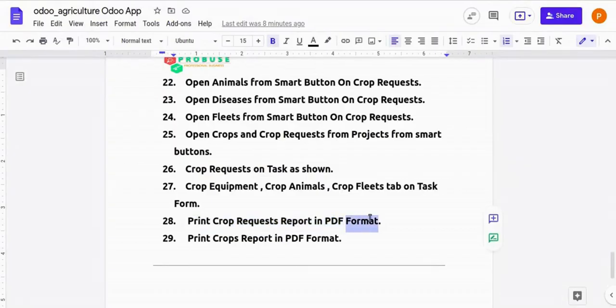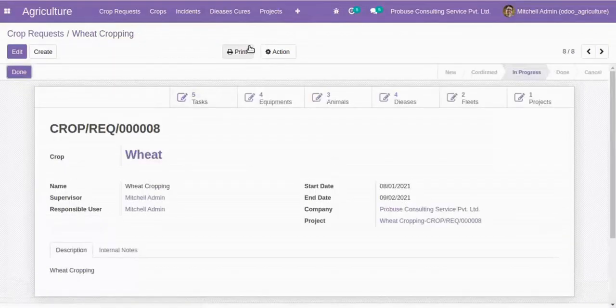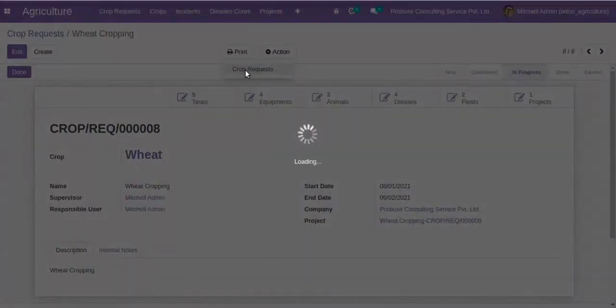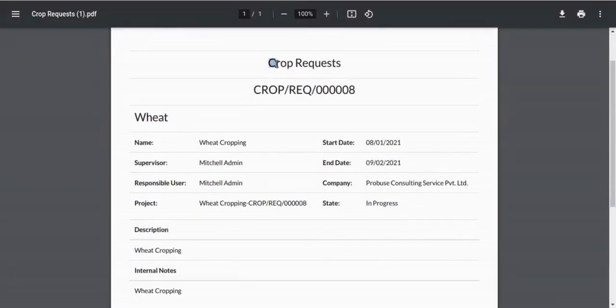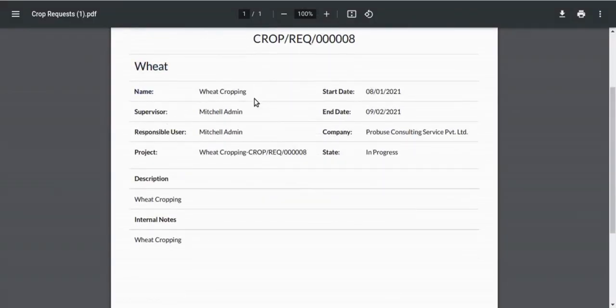Now we can print crop request PDF report. So now we can go to the crop request and print the crop request PDF report. So here we can see crop request PDF report with all the details like its crop request sequence number, crop, its name, its start date, supervisor, end date, responsible user, company, project, and its state which is in progress with description and internal notes.